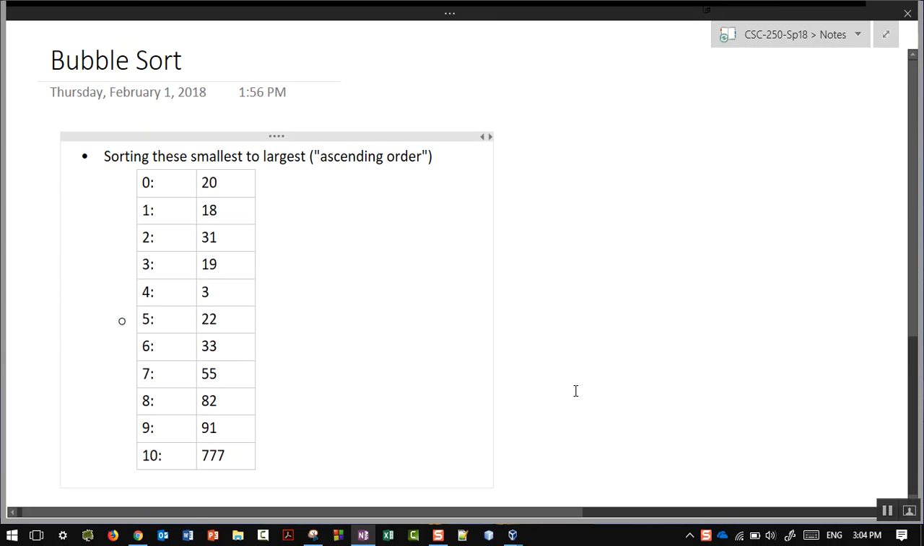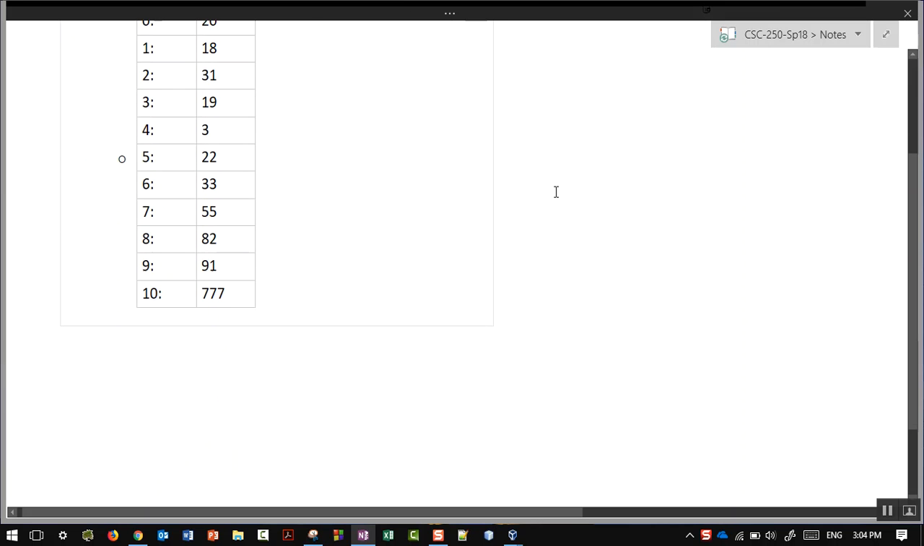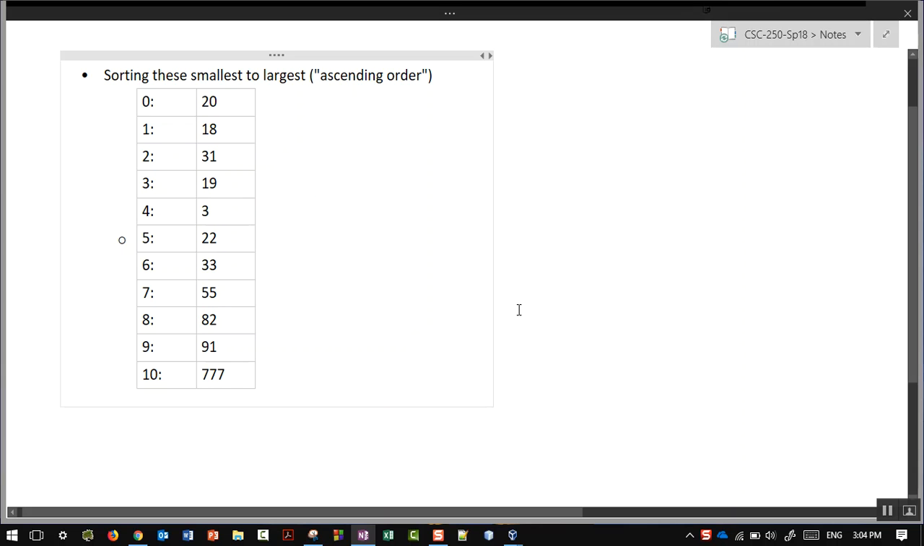How much time do we have left? We have tons of time left. You guys are ahead of the other class.